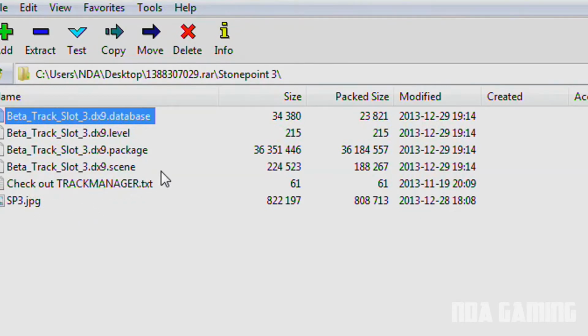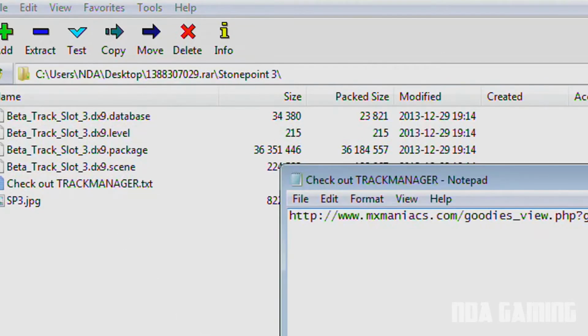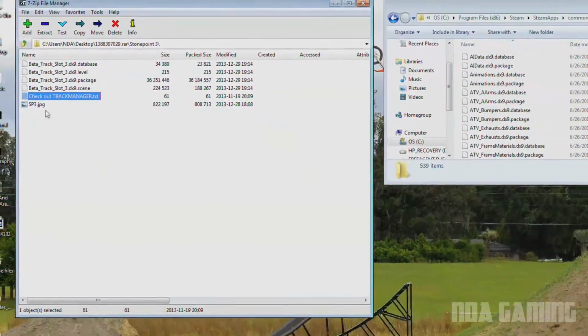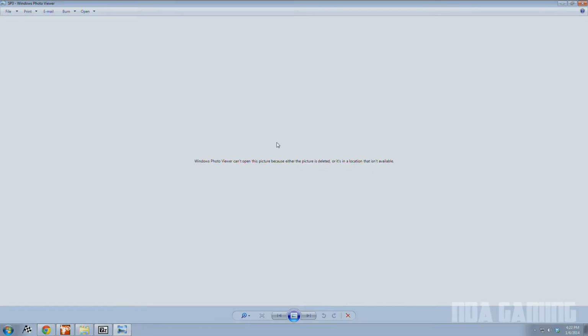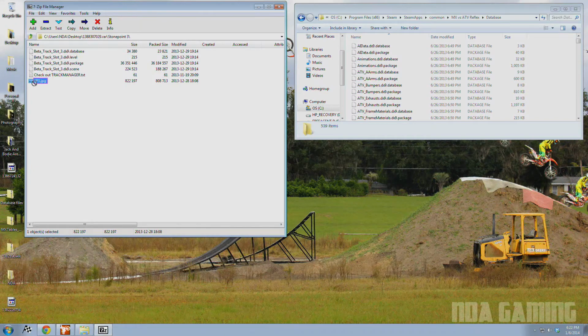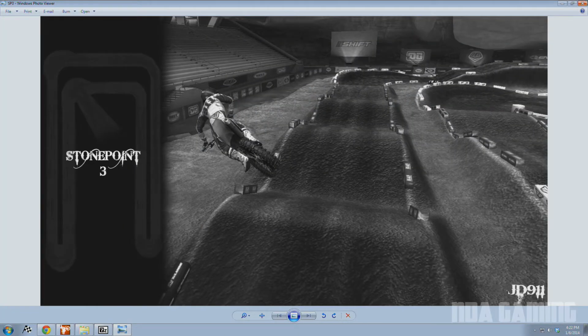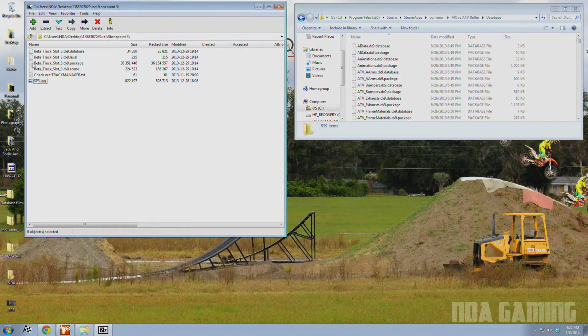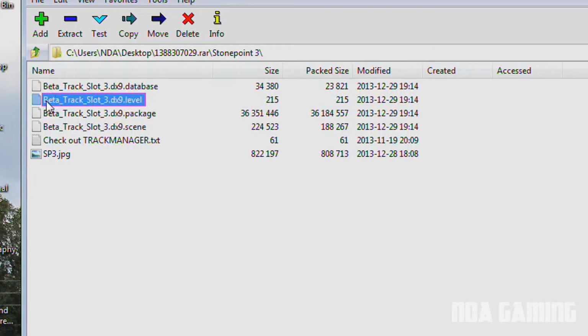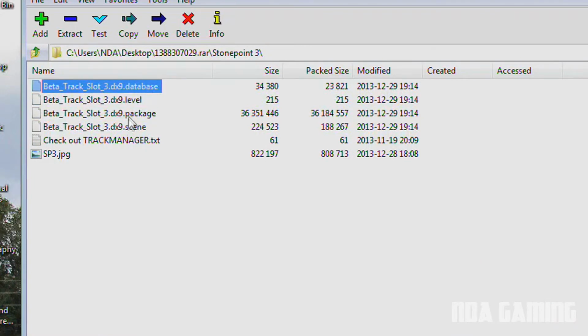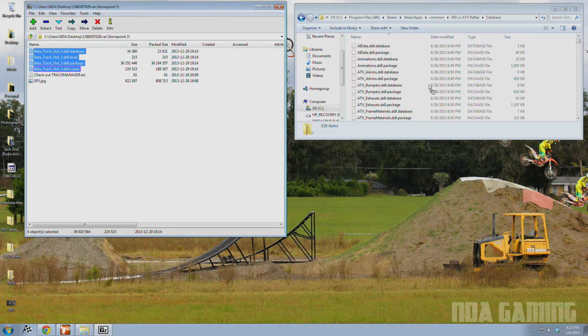And what's this? Check out track manager. Oh, what's this? Not sure what that is, and it looks like he threw in some art with it, which I have to extract to see. There we go. Yeah, he threw in art with it. It's nice, but what you're going to need is this beta track slot 3 file, all 4 files here. Just select those and drag them in.